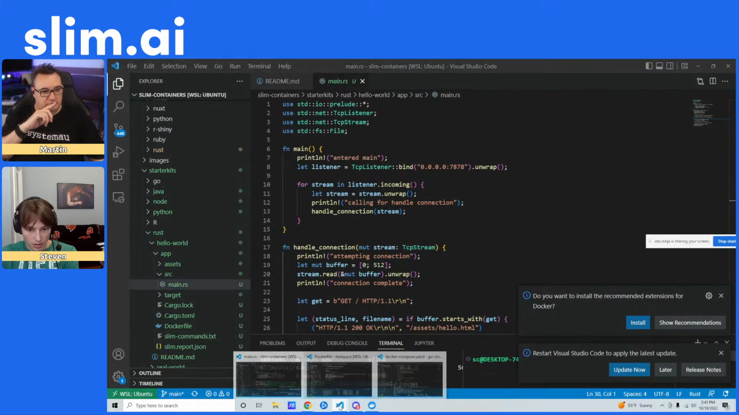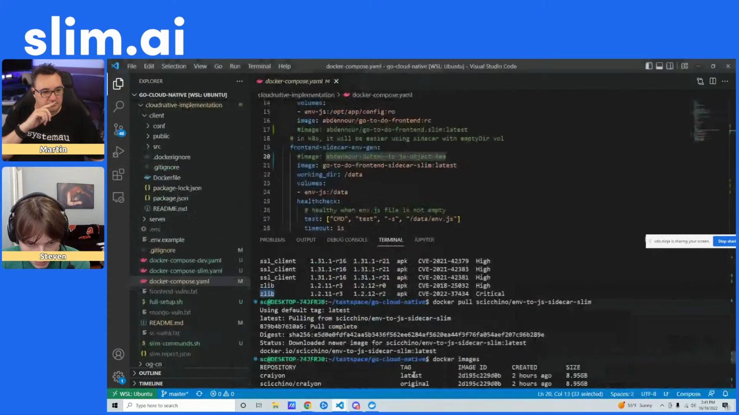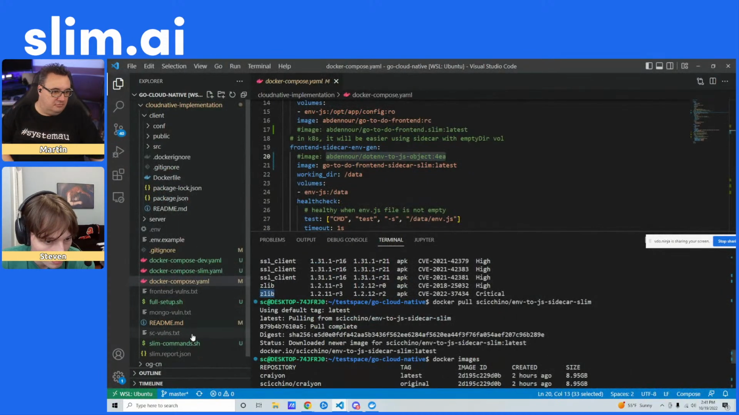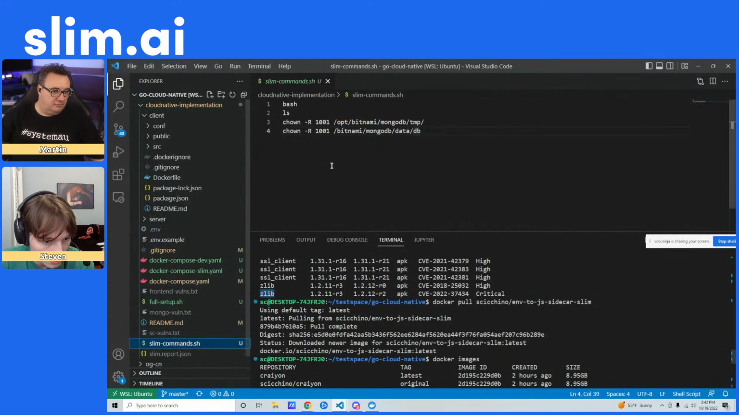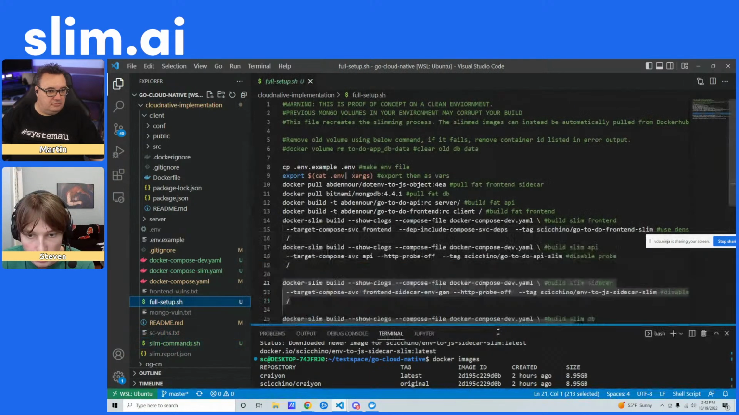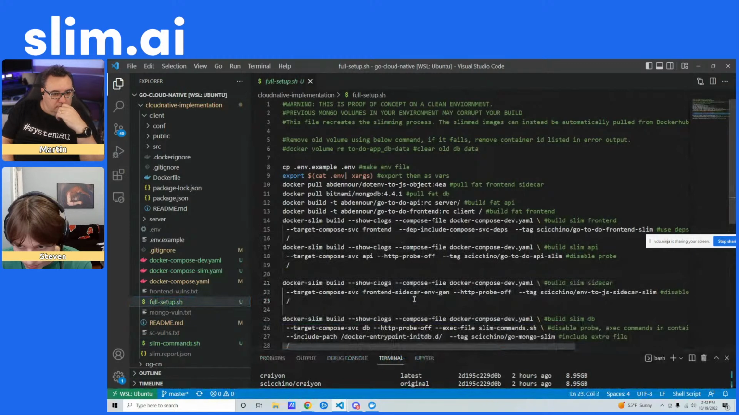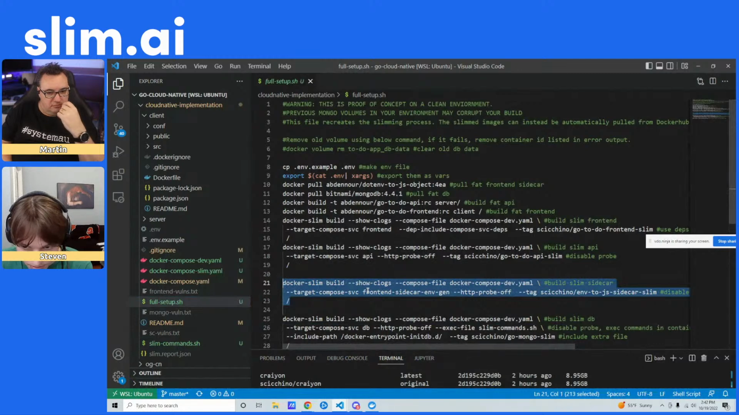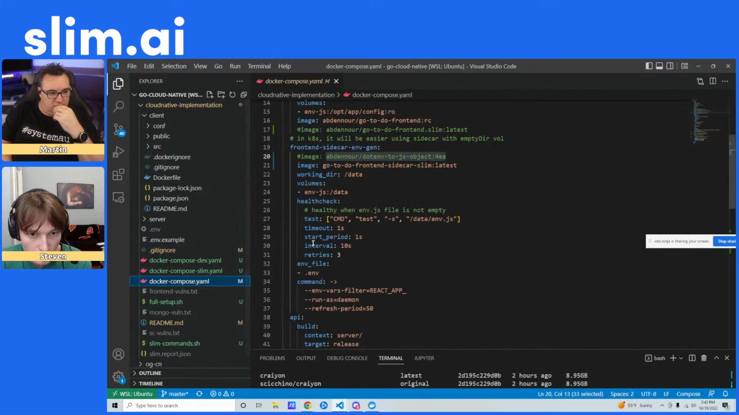gosh, I keep clicking the wrong one. Here we go. Recorded all the slim commands I used, right? Full setup. You can see I basically just start up the front end and I suppose Docker Slim, if you look at the compose file. Yeah.